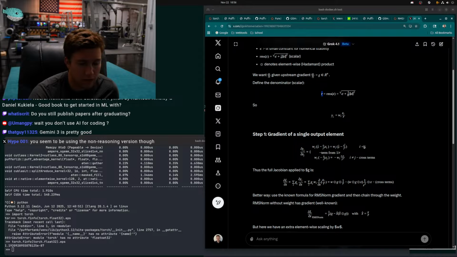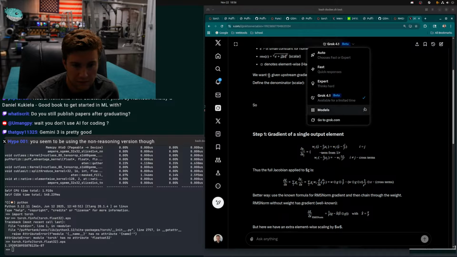Non-reasoning version? I've tried both. They all suck. And also, this is just 4.1. This is just how they have it set up with 4.1.